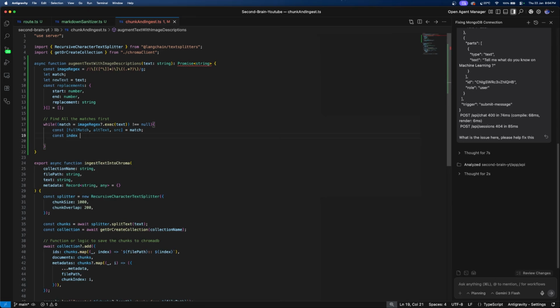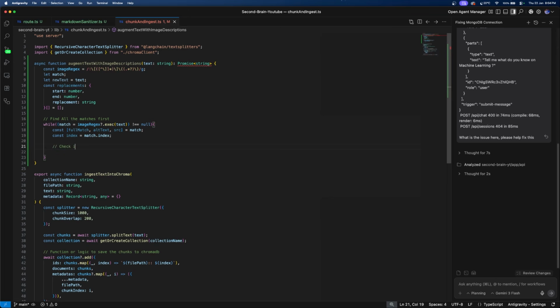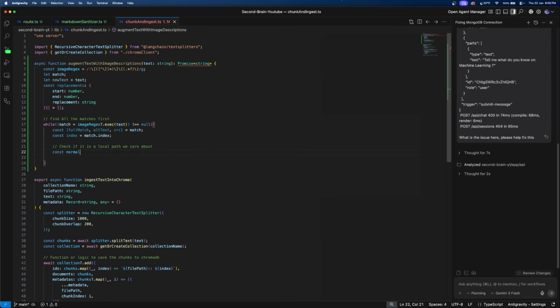Create an index for the image. So match dot index. Then check if it is a local path we care about. Okay, so we'll have to normalize the path. Normalized path equal to image path dot, just a second, image path dot starts with slash.